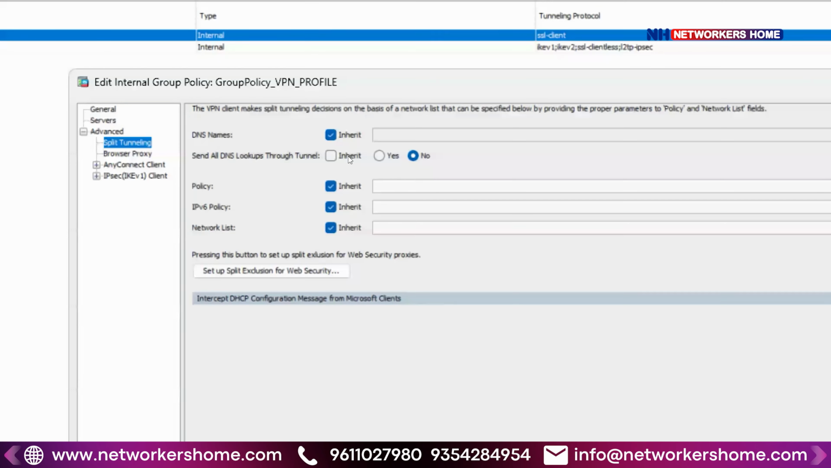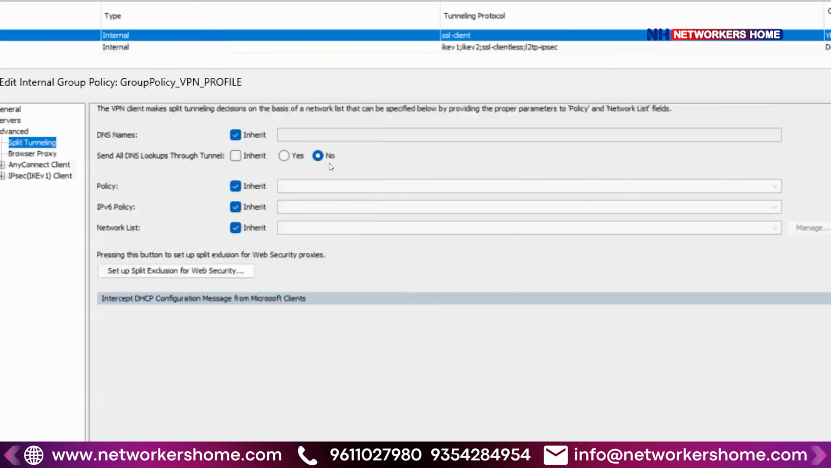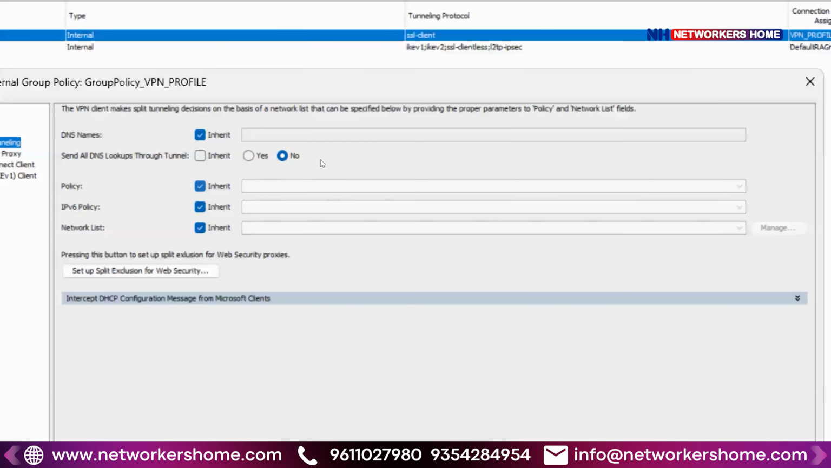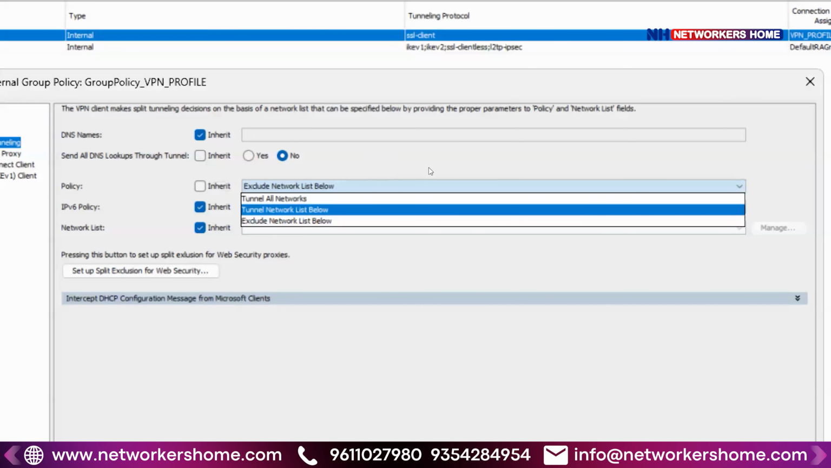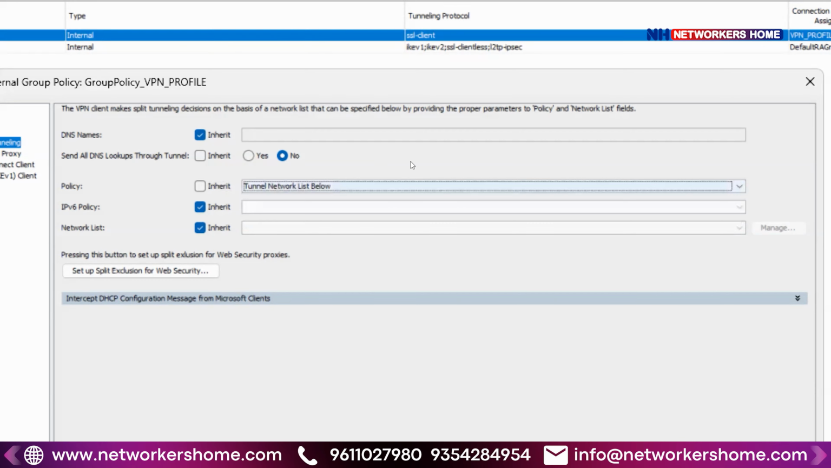Okay. So in the split tunneling, right now, if you see, set up split tunneling for web security. Okay. And another option is there, like, send all DNS lookup through the tunnel. Any policy. So right now it says inherit. Now exclude the network below, or I can say tunnel the network below. Only the below network should be included inside the tunnel.